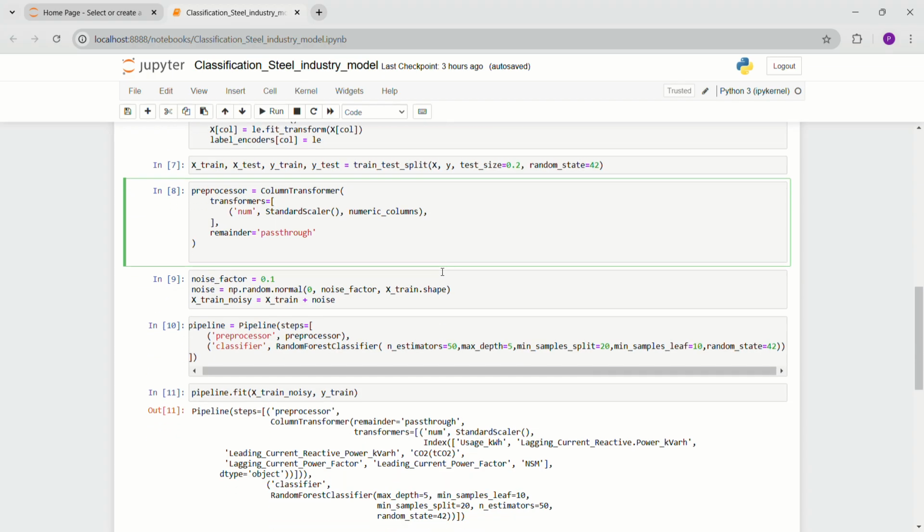Here we are pre-processing it and we are using the column transformer. So with the standard scaler, we can have separate pre-processing steps.